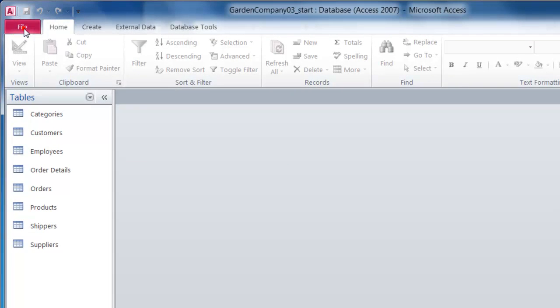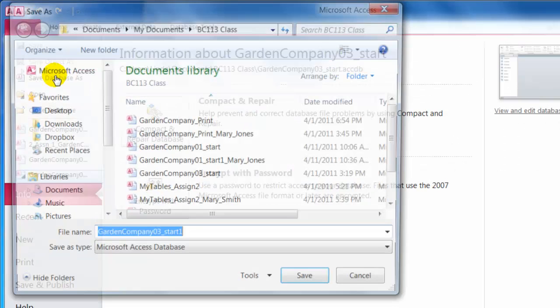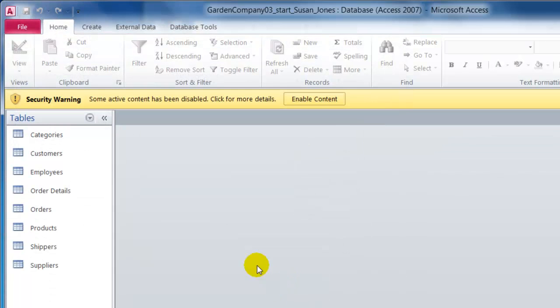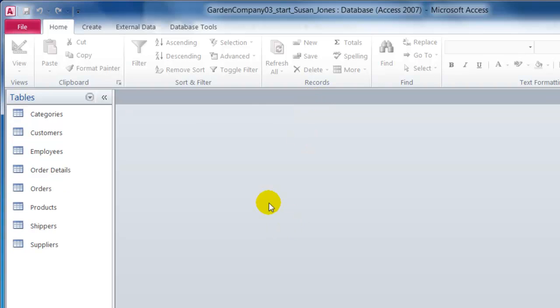So you'll click File, Save Database As. You want to make sure it's in a location on your computer where you save the files. And I'm going to add the first and last name to the end. And then click Save. You might get this Enable Content warning again. Just click that whenever it appears.